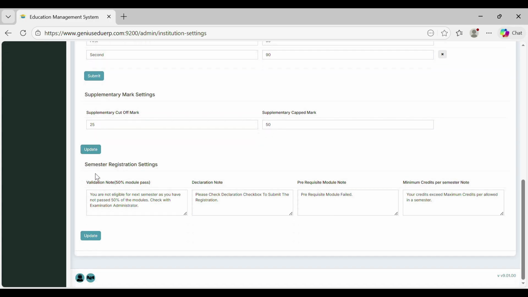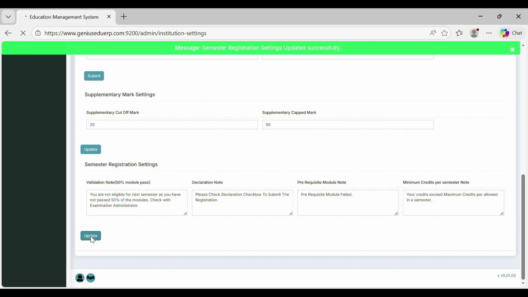Semester registration settings. Here you have to write the necessary notes such as validation note, 50% module pass, declaration note, prerequisite module note, minimum credits per semester note. Then click on the Update button.